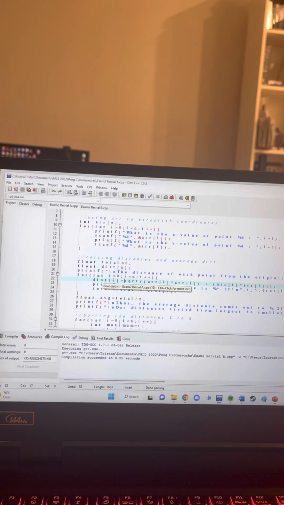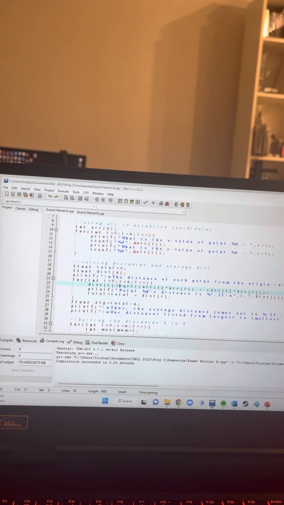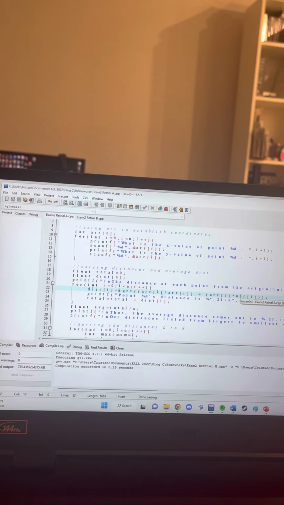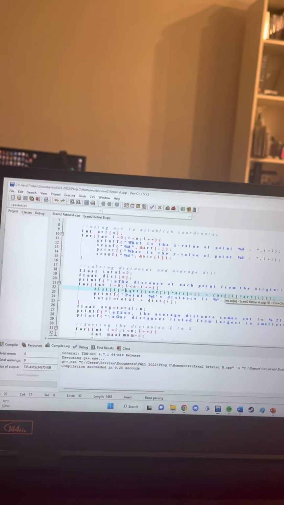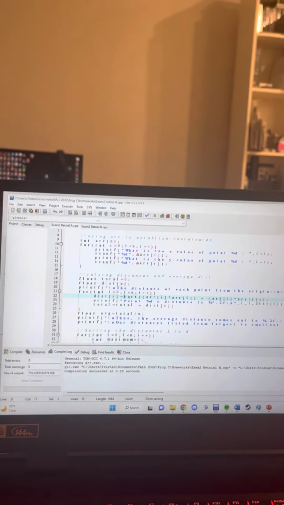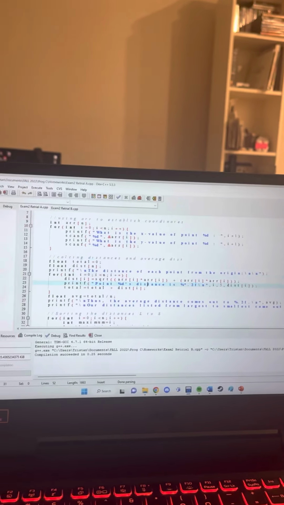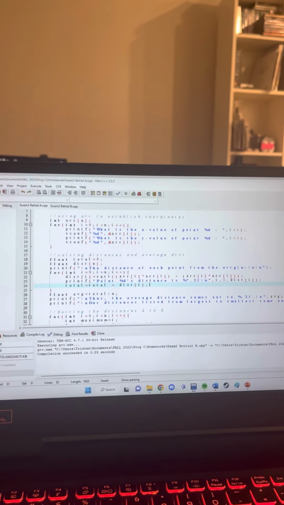You've got distance is equal to the distance formula, the square root of the x-array of i squared plus the y-array of i squared. So that, yeah. Not my most well-worded explanation, but I think you get the gist.